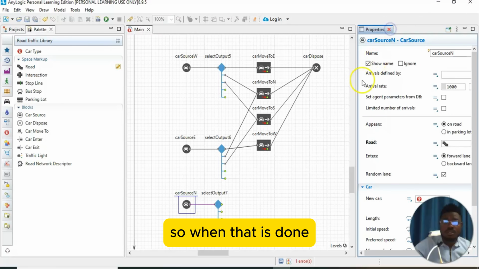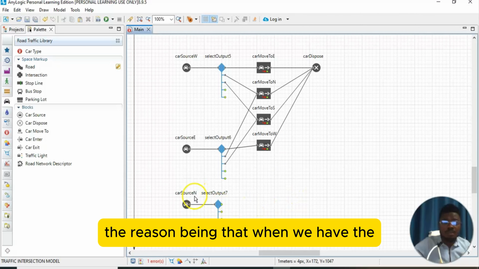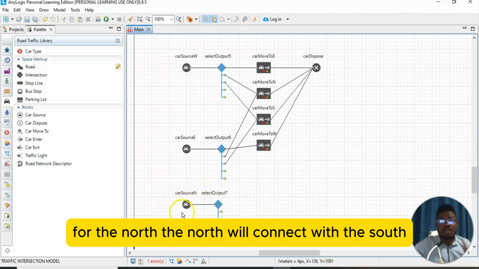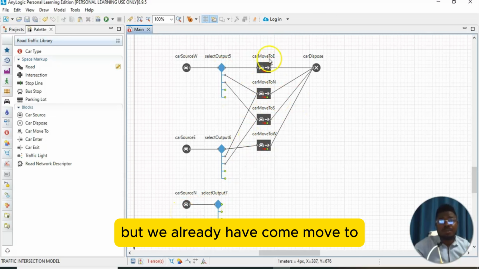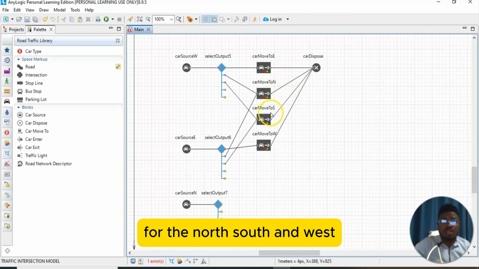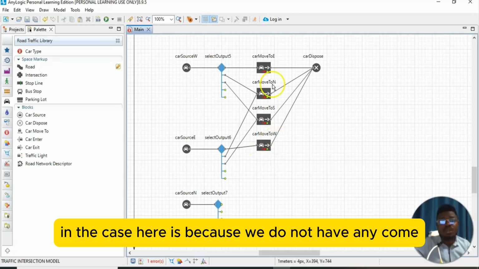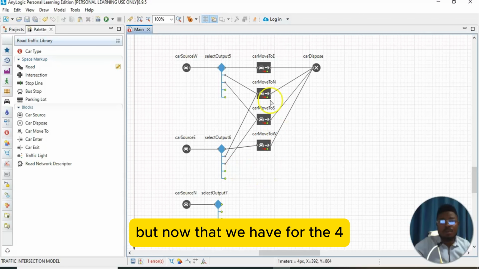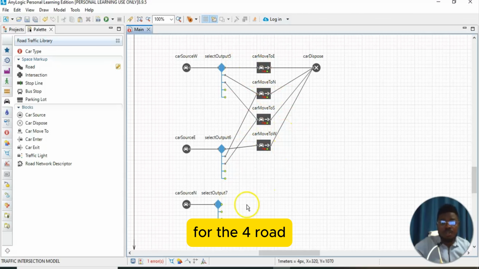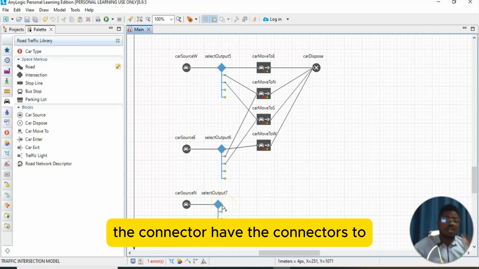So when that is done, there is no need for us to create a new car move to. The reason being that when we have the north, it will connect with the south, the east, and the west. But we already have car move to for the north, south, and west. The reason why we had to create it in the case here is because we did not have any car move to the west. But now that we have it for the four roads, it's just easier for us to connect the connectors to them.